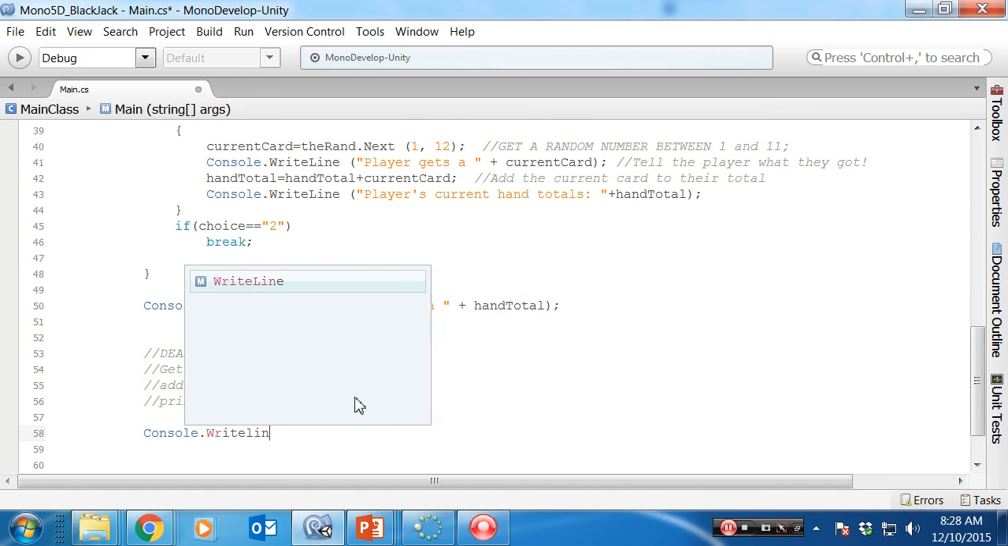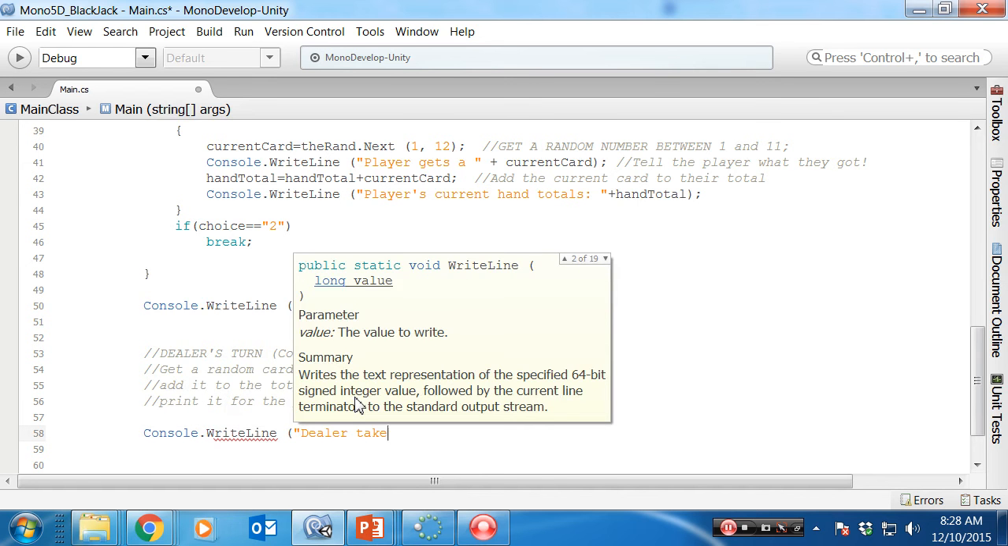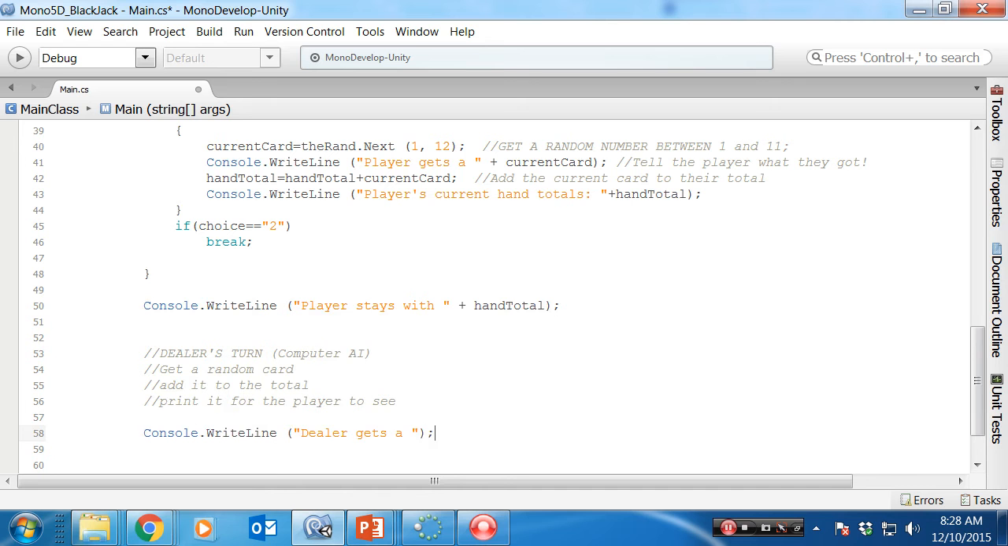And how do we start? Well, dealer takes a card. Dealer gets, and let's just give him a card right there. Remember, I can't give him a card. I could do all the random stuff after that, but let's just make it right here. So what was it called?